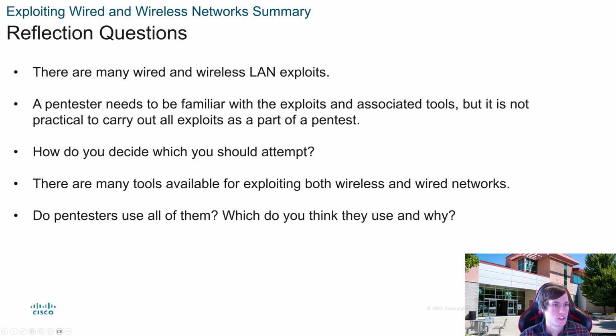Yeah. So here are some of the reflection questions you might see as a reflection, and that is it for 5.2 and Module 5 entirely. So see you in the next module.